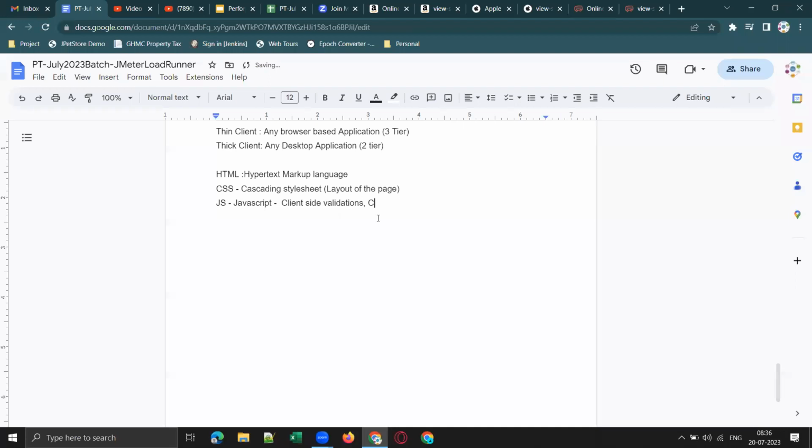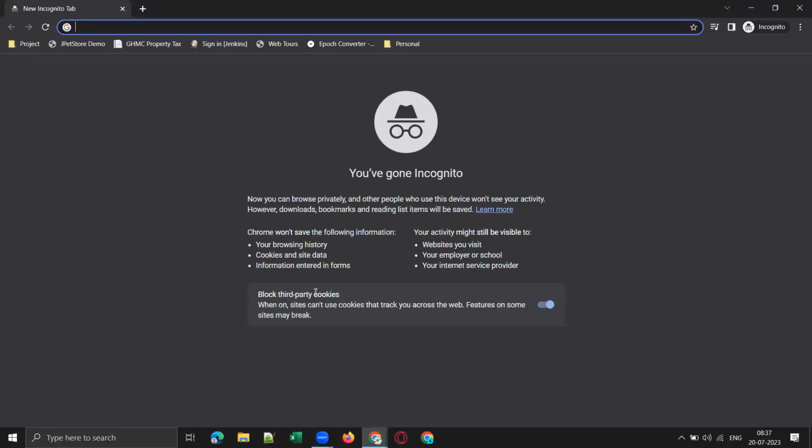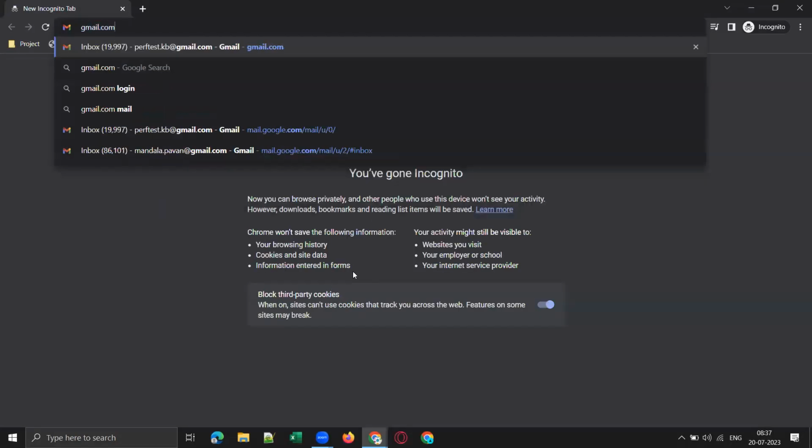Client-side validations, calendar, right? Suppose the website displays a calendar. That calendar code will be developed using JavaScript and defined in the JavaScript code, right? So what is meant by client-side validation? To understand that, very important, guys, what is meant by client-side validation, right?